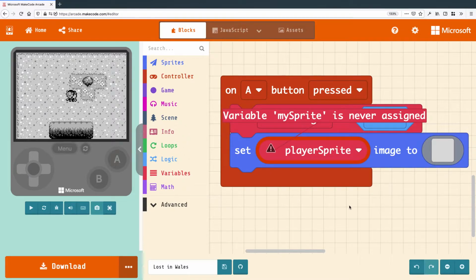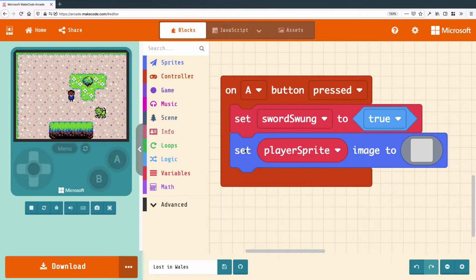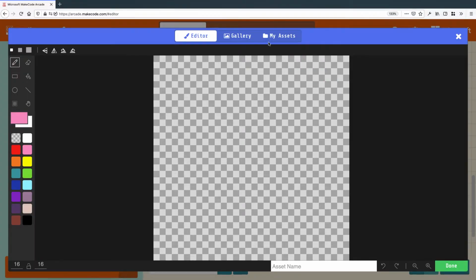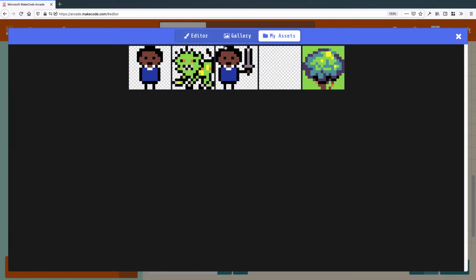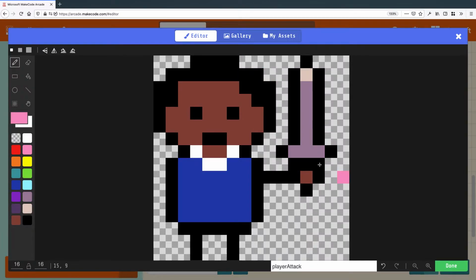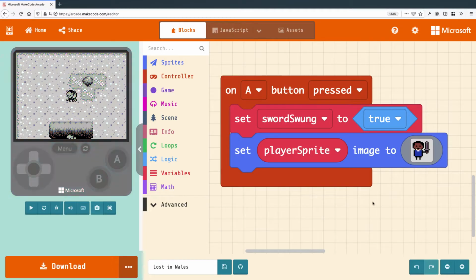So we're now setting the player sprite image. At the moment we're setting it to blank. I need to change that. So I'm going to click in this grey blob, and if I go to the My Assets tab, I can find the newly drawn one that I just made, the player attack image. And there it is, the player attack. Let's go ahead and click done.